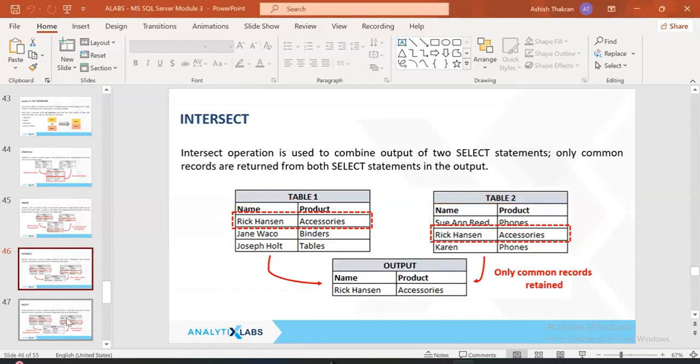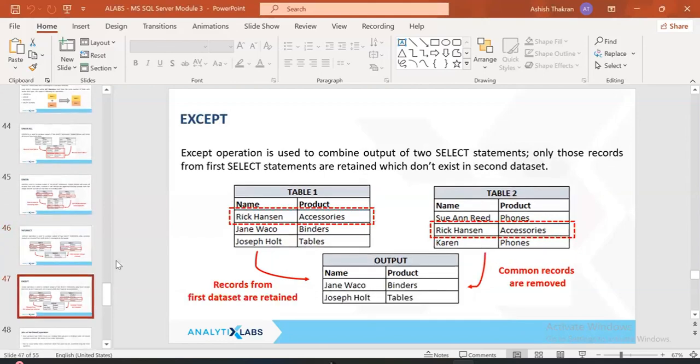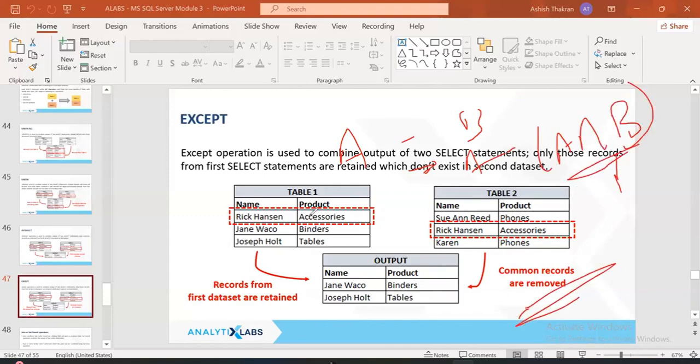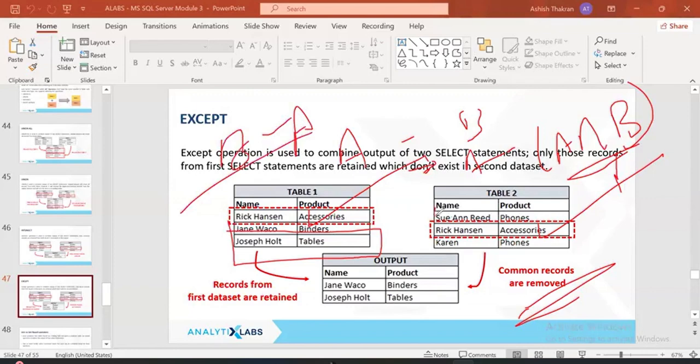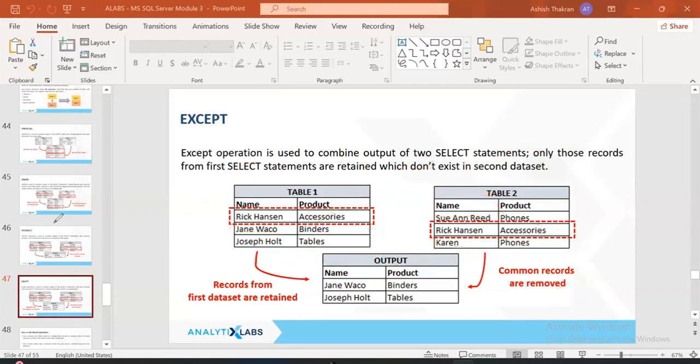Then we have except. So A minus B, let's say. What is the formula? A minus A intersection B. A intersection B is what? Common records. What are the common records? Only Rick Hansen and the accessories one. So we will get what? Jane and Joseph. Whatever is present in A, minus the common records from A and B. If I do B minus A, what will come in the output? Sue and Karen. Clear everyone? Okay.